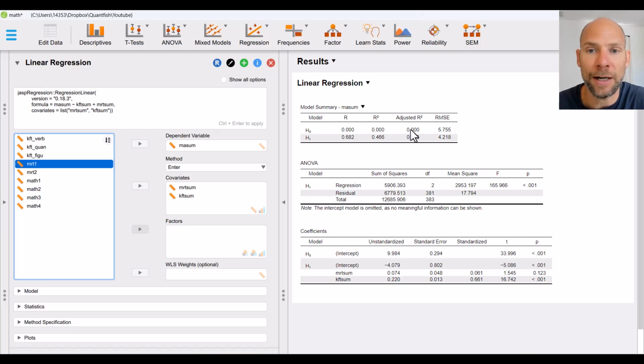And so the adjusted R squared here is only slightly smaller because this is based on a pretty large sample size. So there's not much difference here between those two. This would be a little bit smaller, indicating only 46.3% of the variance was explained in the model.